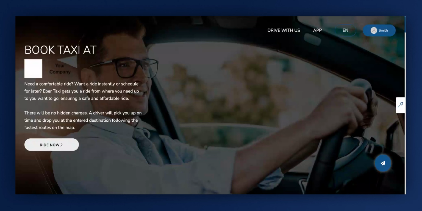Welcome. In this video, we'll show you how to utilize the Add Stop or Multiple Stop feature in our website for trip creation. Let's get started by logging in.